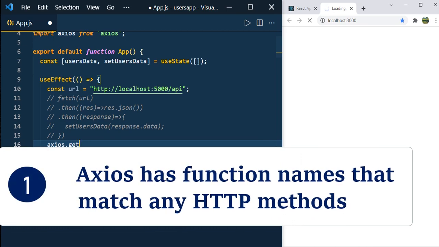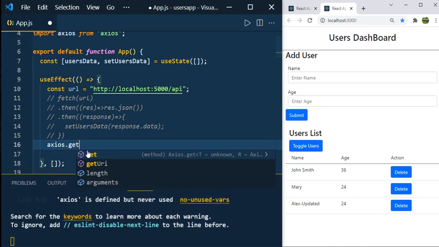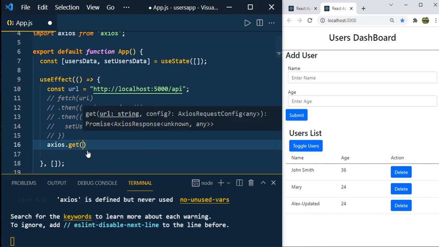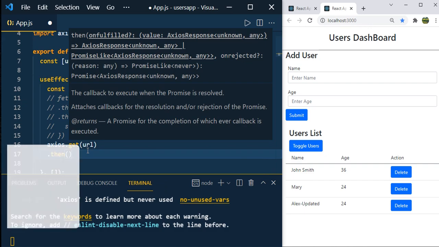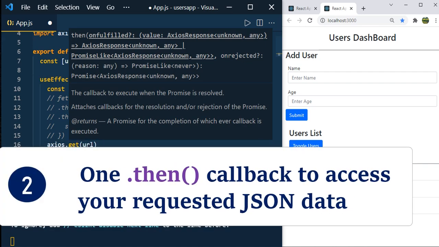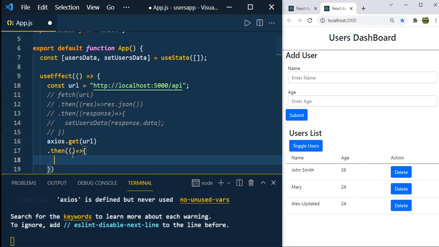Axios came up with the methods that match with the HTTP request names like get, post, put and delete. So here we can use the Axios.get. So Axios.get, and we need to pass the URL and dot. Then another reason to use the Axios. Unlike the fetch API, the Axios API will use only one then callback function to get the requested JSON data. Here we are going to get the response.